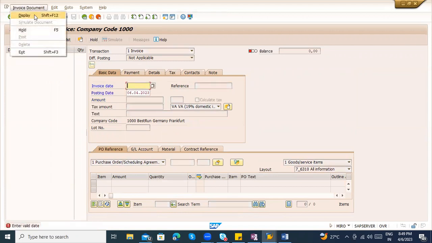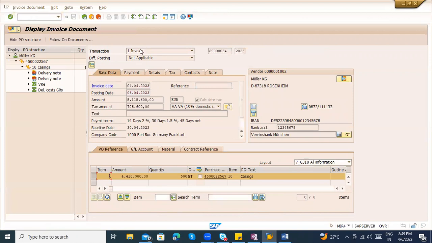Then what will happen? It will show you that it is a hold document and it is not posted. Next time when you process it, if you have corrected this tax code and everything, then you can process it and post the actual invoice. But as long as it is only on hold, it is not posted. Clear? Yes, sir. Any questions here?